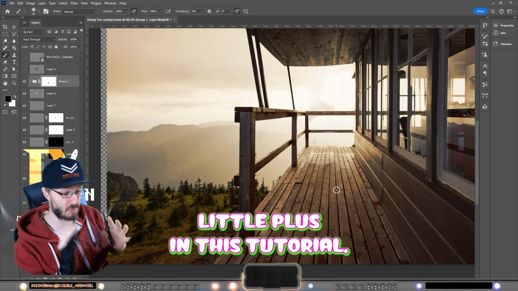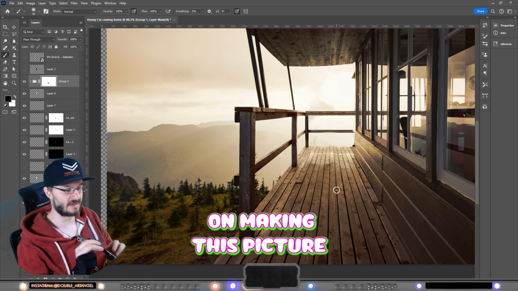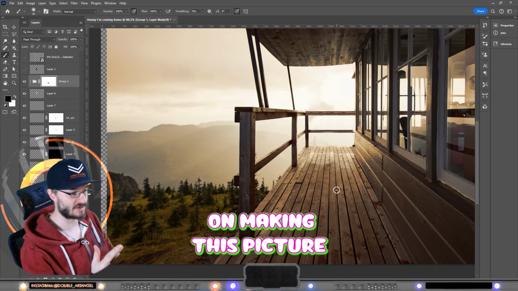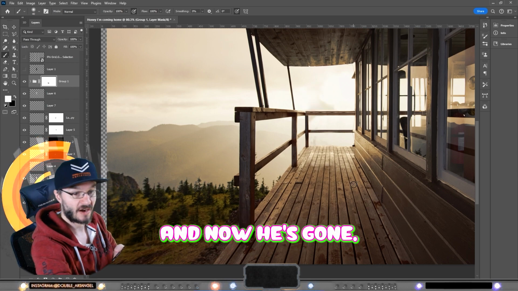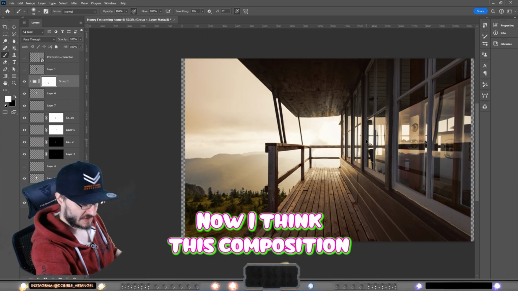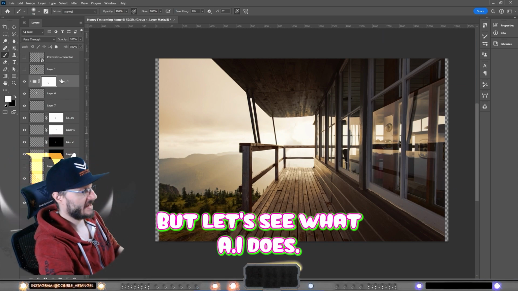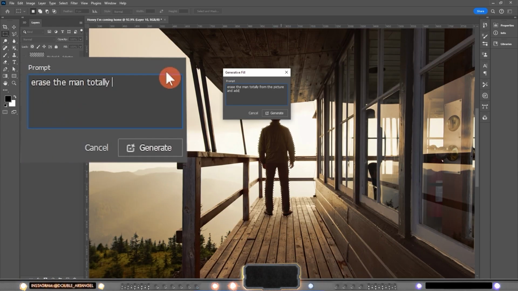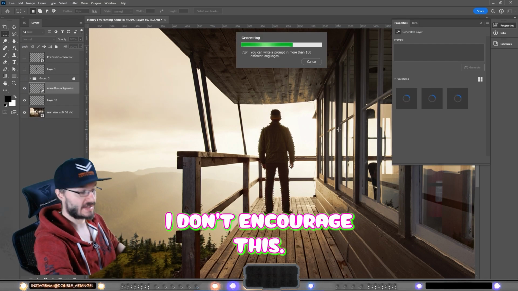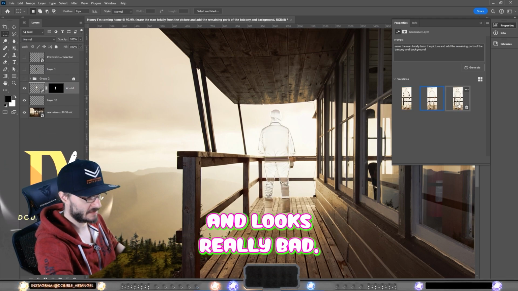Okay guys, so this is a little plus in this tutorial. I just spent 20 minutes on making this picture just without that dude, right? We have this dude over here and now he's gone. Now, I think this composition looks quite good to be handmade, right? But let's see what AI does. Do the exact same thing. Let's see what it does. I don't encourage this, that's why I made the handmade version first. Yeah, that looks bad. That looks real bad.